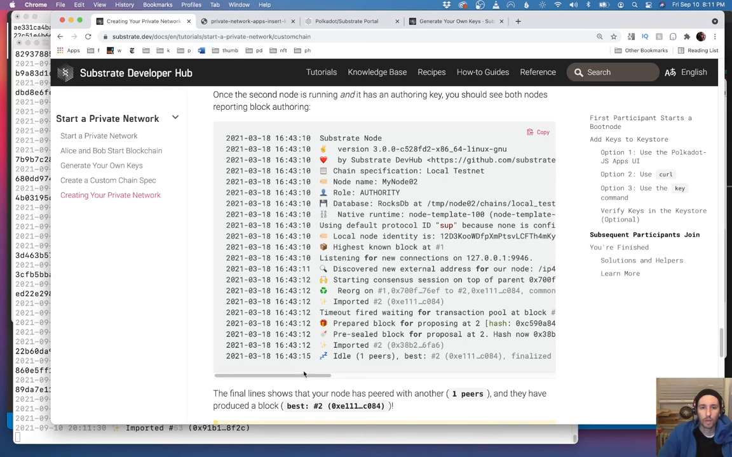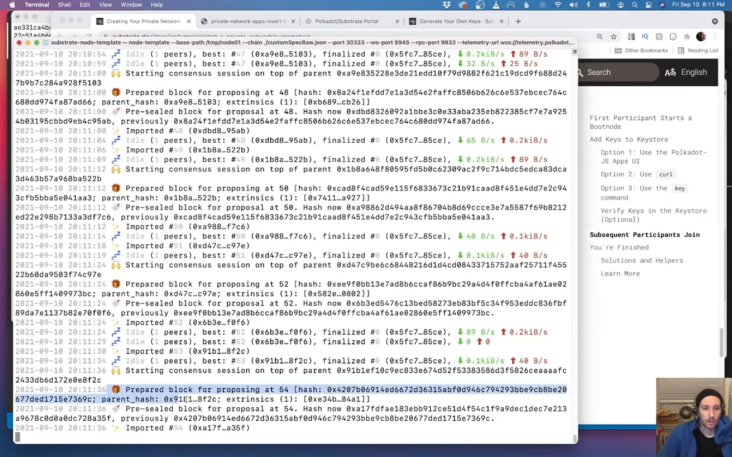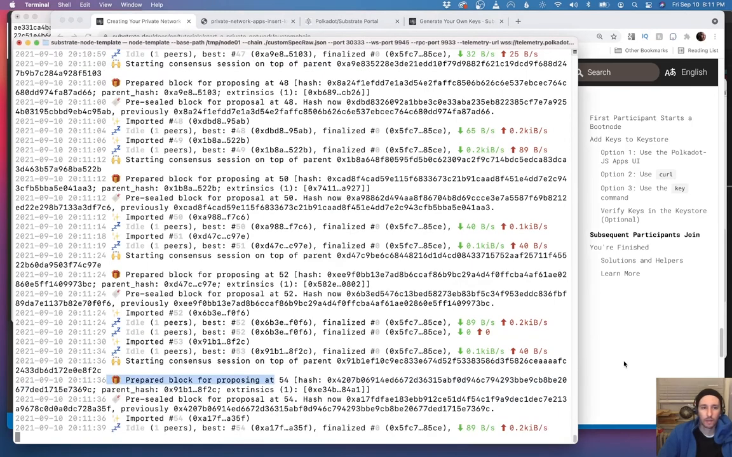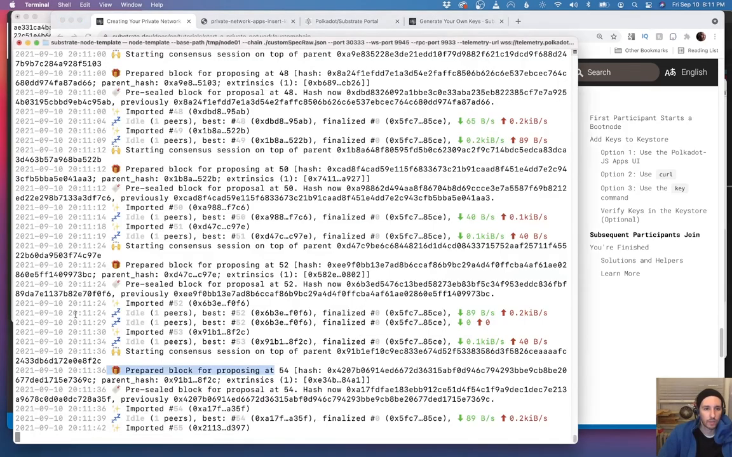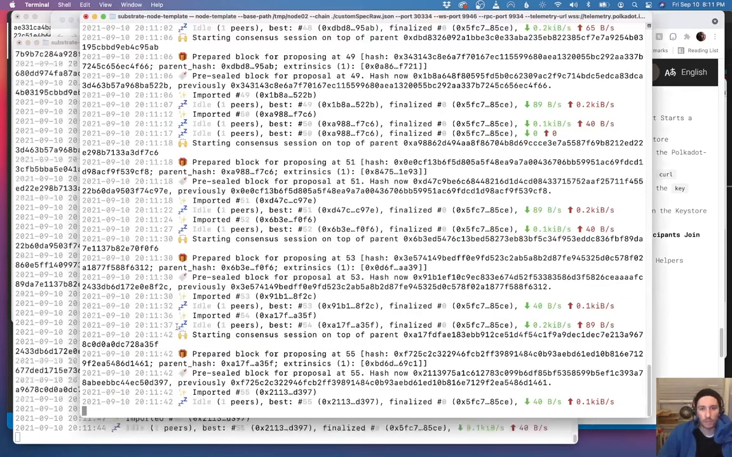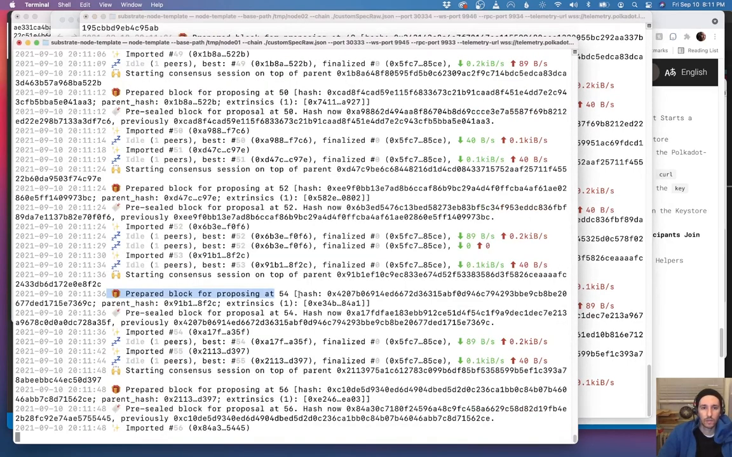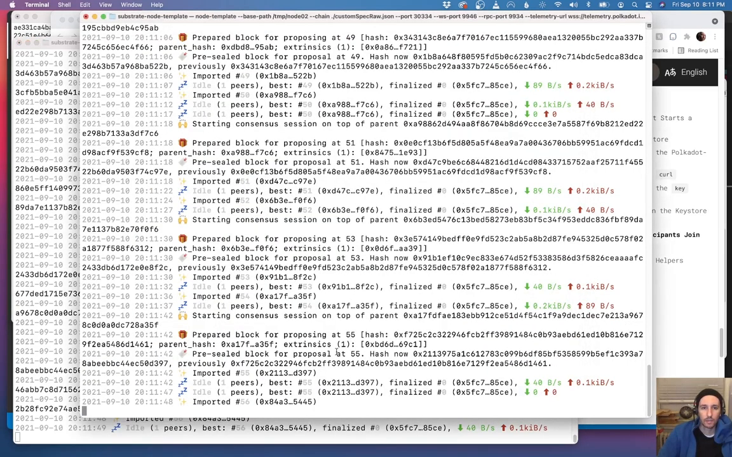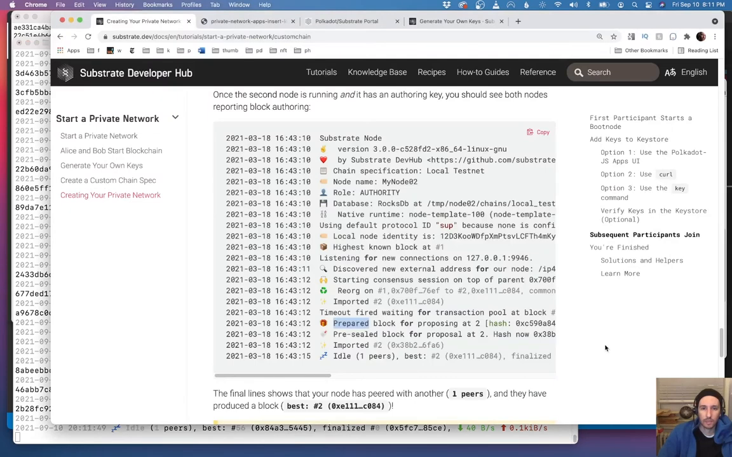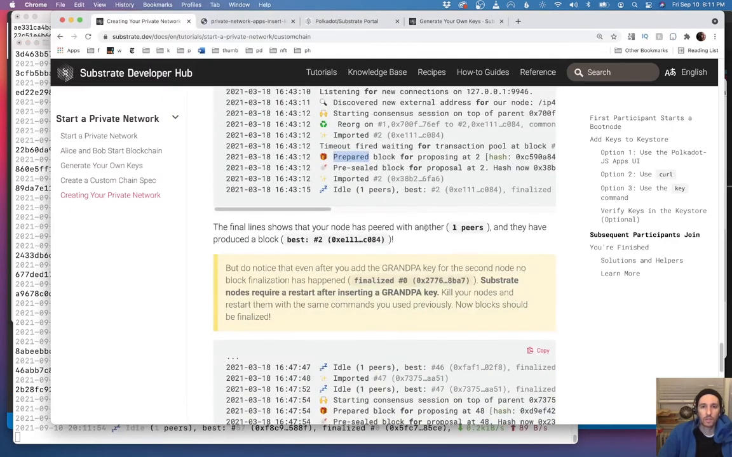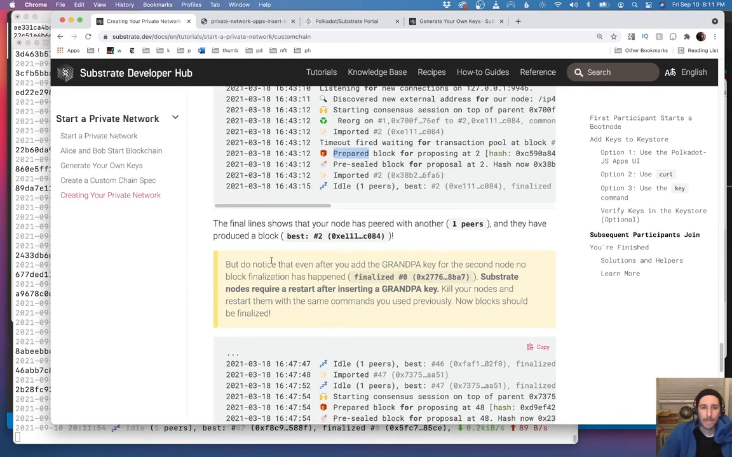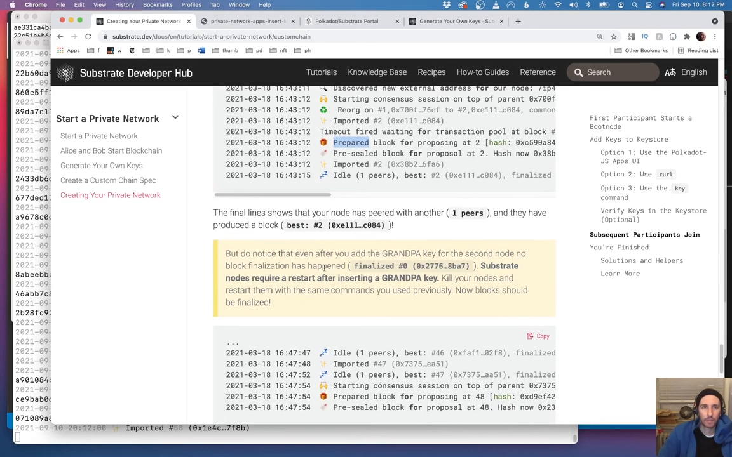Looking for block authoring. So I guess prepared block is what we're looking for. So prepared block. Oh, yes. Oh, I see. The gift thing. So we're looking for the gift emoji. Yeah, we're seeing prepared block for proposing at 55. And or 54, 56, 55. Fantastic. Seems good. Final line shows you the node appeared. And we already confirmed that through my other exercise.